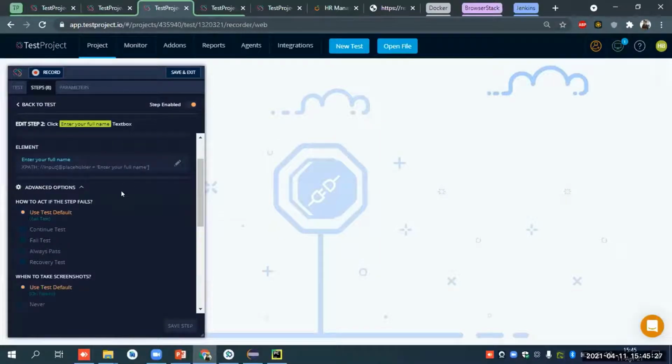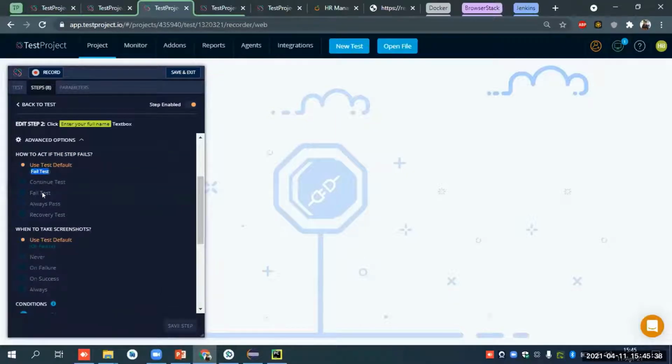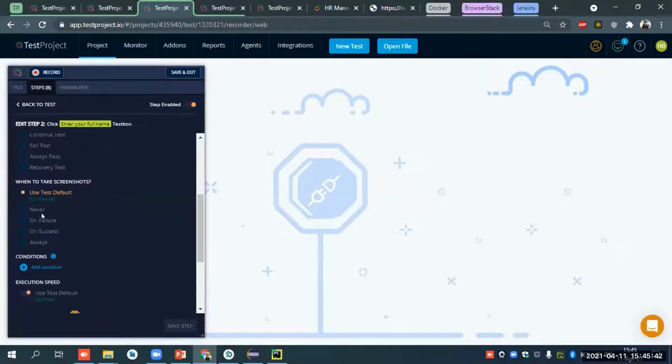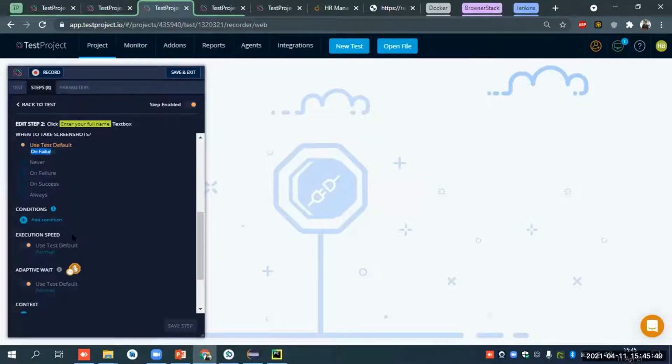In the advanced options, there is one thing: what to do when the step fails. By default, it will fail the test. If you want to continue the test, recover the test, or always pass, you can select as per your requirement. If you want to take screenshots, you can take them; by default, it's on failure. I will show you the conditions. If you want to meet a condition first and execute the step later, you can do it here.